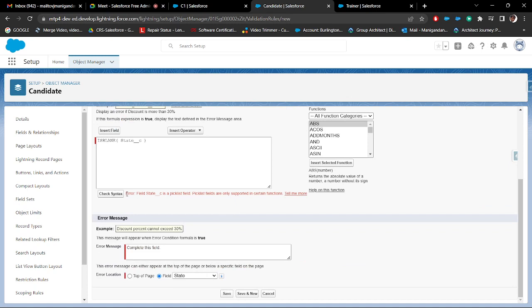So here you can see there is one error. Pick list fields are only supported in certain formats, right? So is blank, what will it do? I'll tell you. Inside is blank, you need to supply the type of expression. Expression is a kind of text or number or anything. You have to supply the kind of expression. But state is not an expression. State contains multiple values.